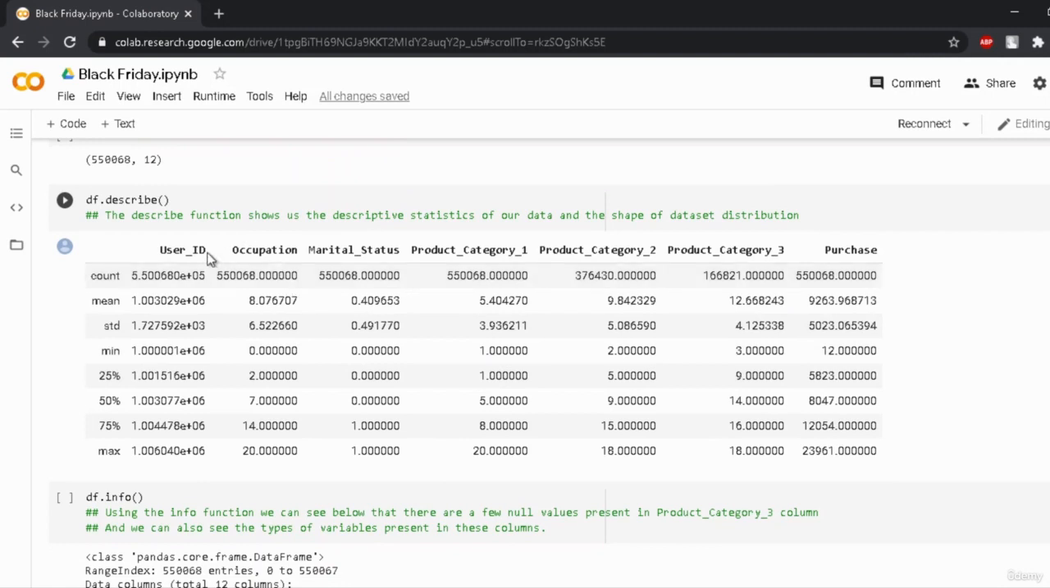As you can see here, this is a User ID column, so we'll avoid this column for now. Let's go with the Occupation column here.